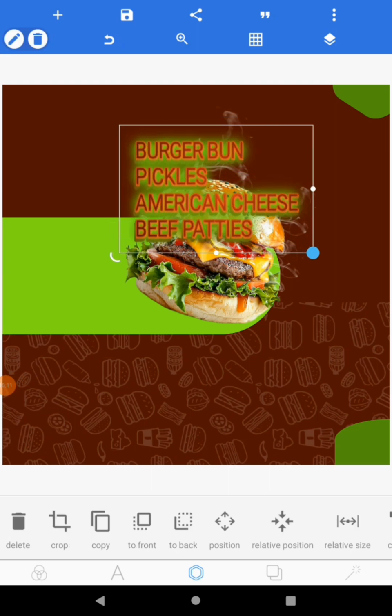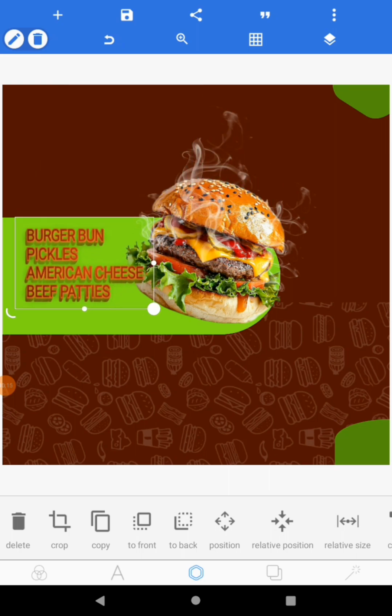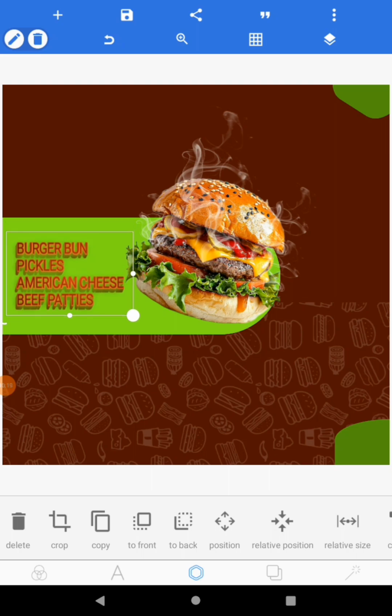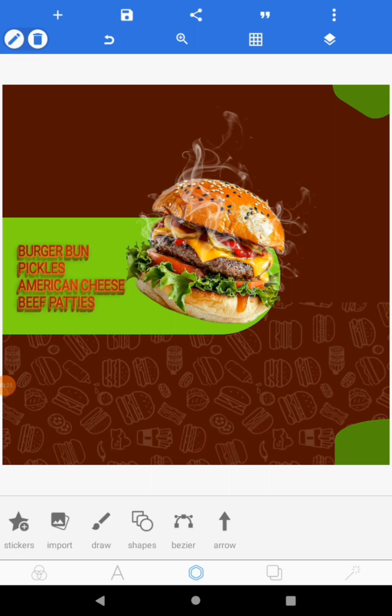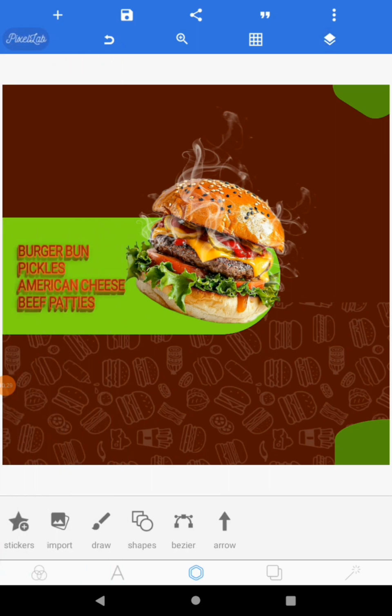Alright, I've imported the text, so I'm just going to position it right, manipulate the size to fit the size of this shape, bring it down slightly, and that is okay. Now I'm going to my layers panel and lock it.